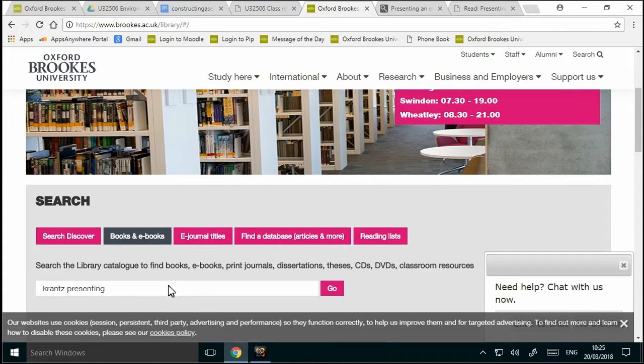So we type in cider making. Let's type in cider making and see what it comes up with. See what we've got on cider making.